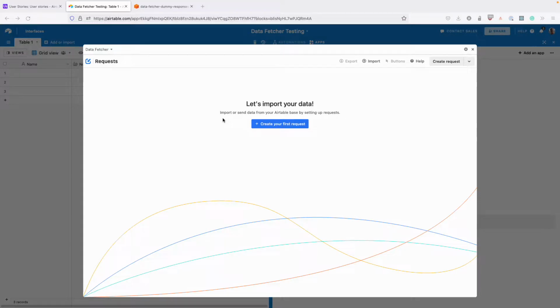Hey guys, in this video I'm going to show you some of the latest features from Data Fetcher. So the first thing we're going to take a look at is AWS authentication.